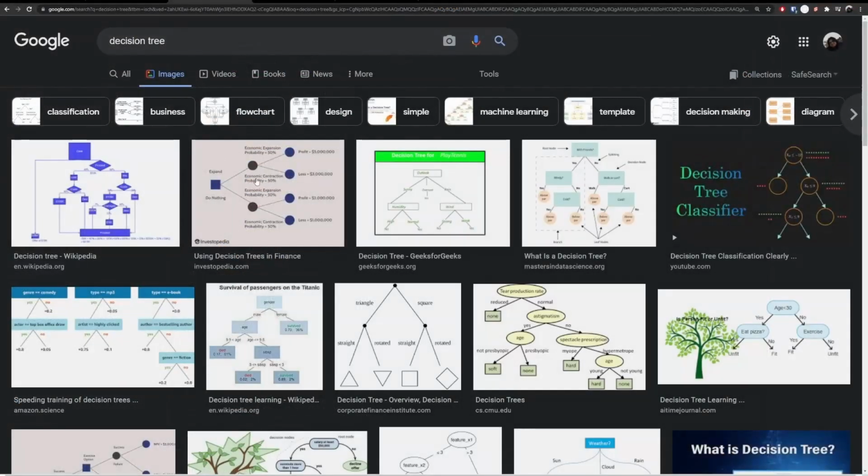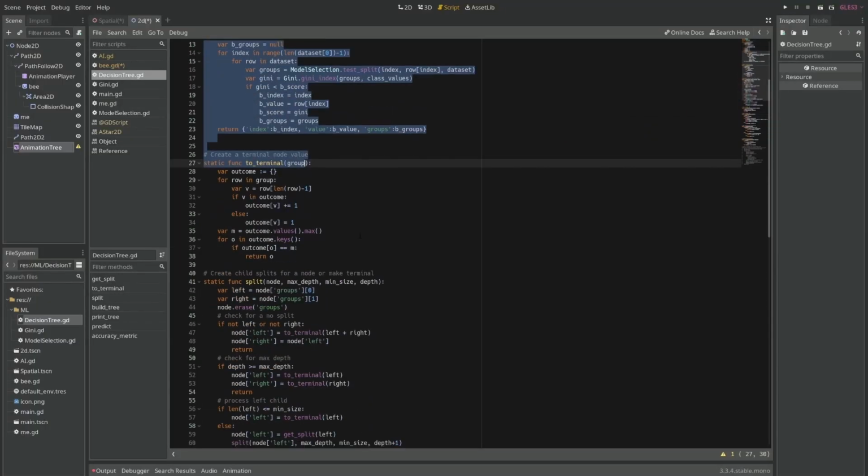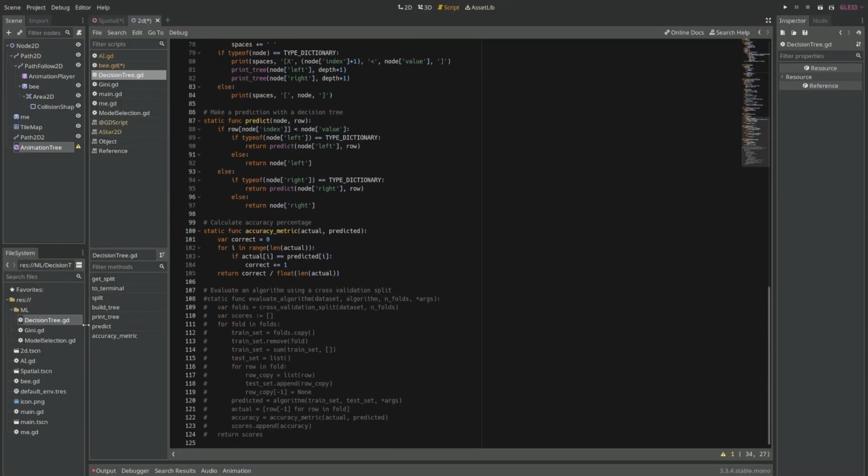It's a tree-based decision thing, which is like if yes and if yes, do this. If yes and if no, do this. If no and yes, do this. If no and no, do this. This is a tree-based decision tree. I have a simple implementation of a decision tree here.